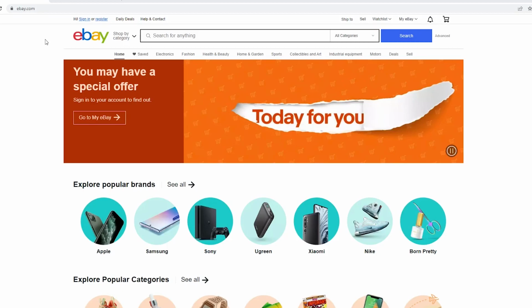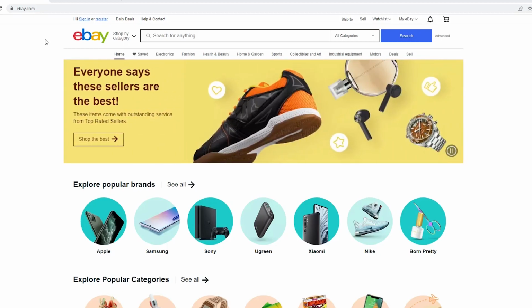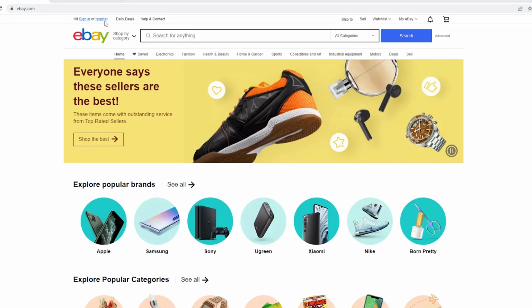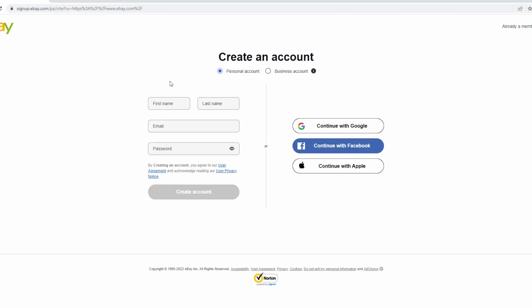Two things we have to prepare before registering an eBay account is that we need to have an email address, any email address, and a phone number. Once we have those, we click on register, and now we have two options. We can either choose personal account or business account.